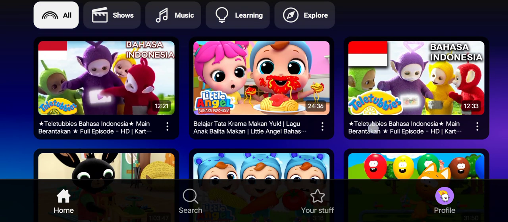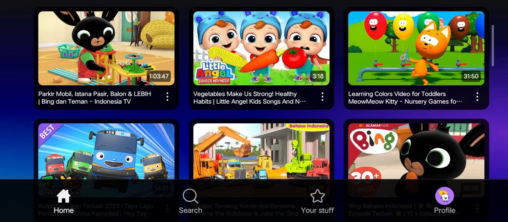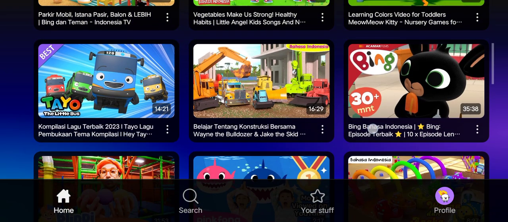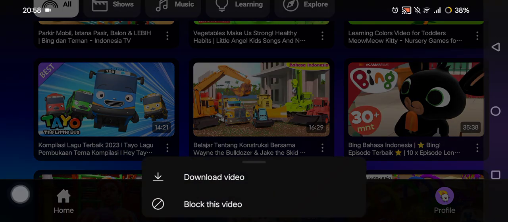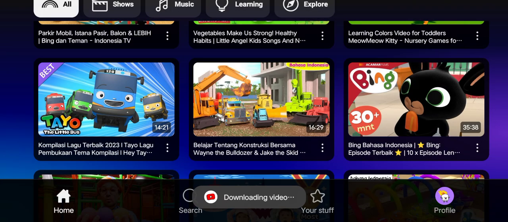So let's choose the video that you want to download. For example, I'm going to download this one right here. You can click on the three dots icon and there will be this option to download the video. So tap on that option and just wait until the video is fully downloaded. But to be noted, not all videos are available to download because some of the creators might turn off the download or not allow you to download their content.